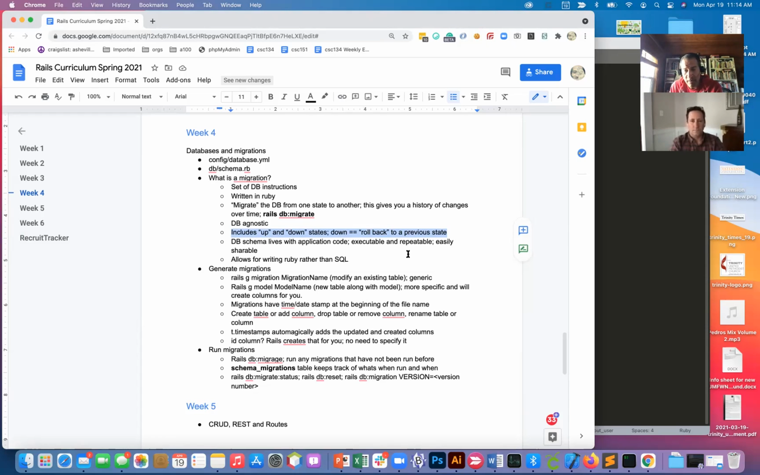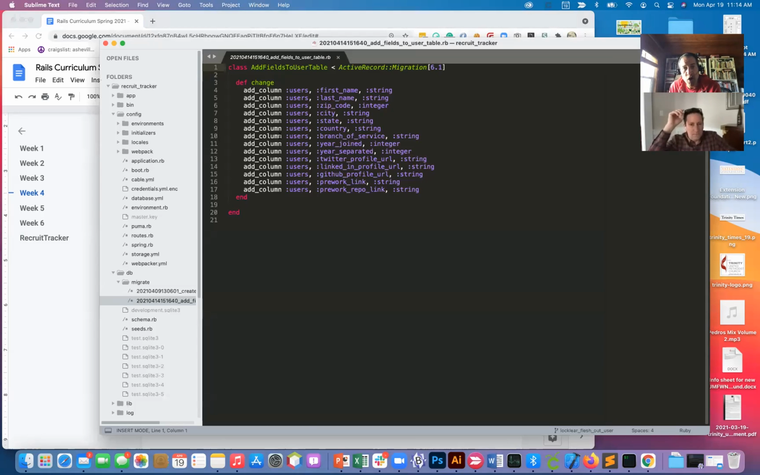Now the point, and he points this out in the video, is that all of the migrations we have use this change method, and essentially the change method encompasses both the up and down state. I'm not going to say anything more about it than that, because I don't know it that well and would be speaking out of turn.